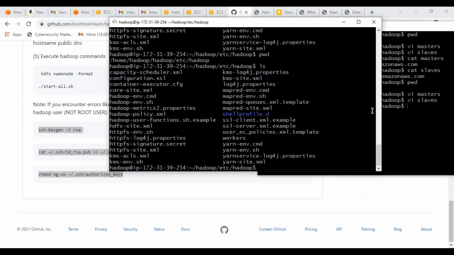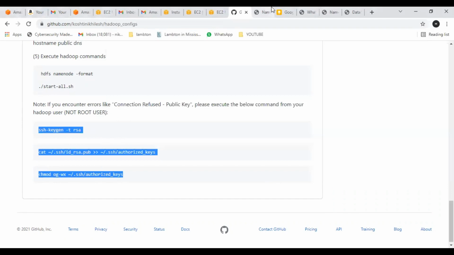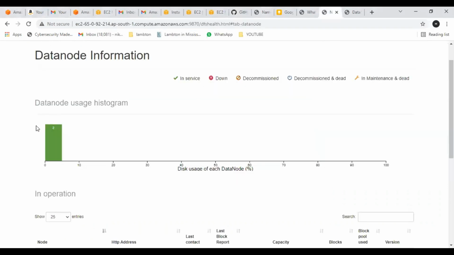So that was it for the configuration of multiple data node structure with the name node. If you have any questions or if you face any issues, just let me know in the comment section, and I will try to help. So thank you, and we will meet in the next video.